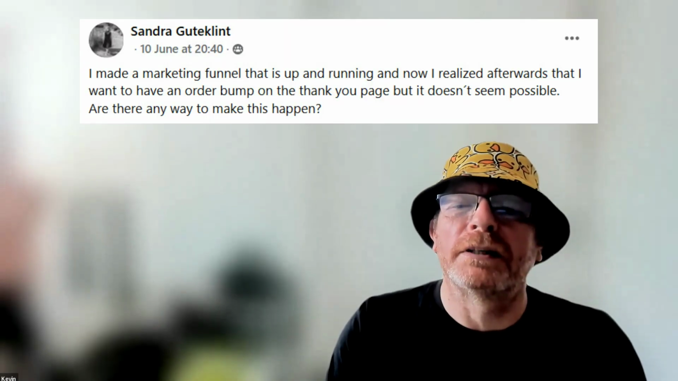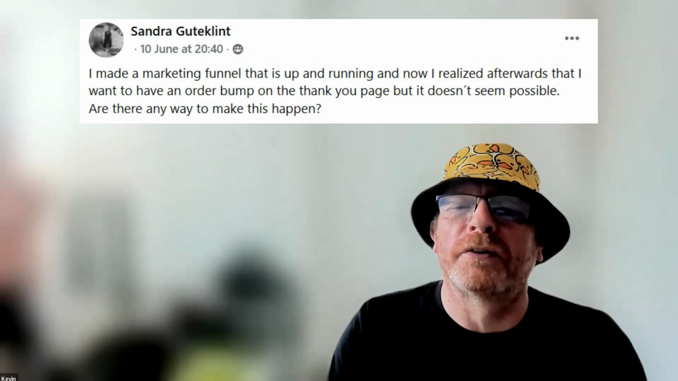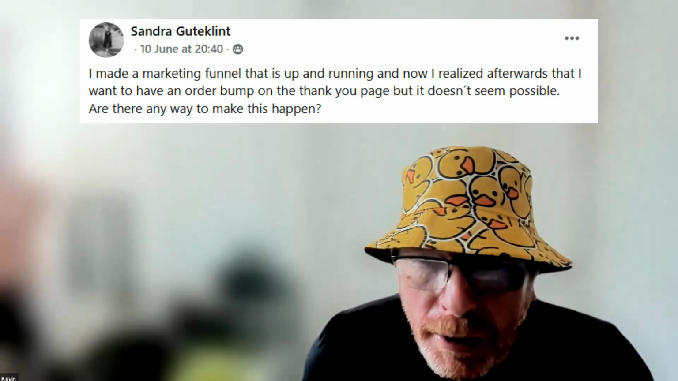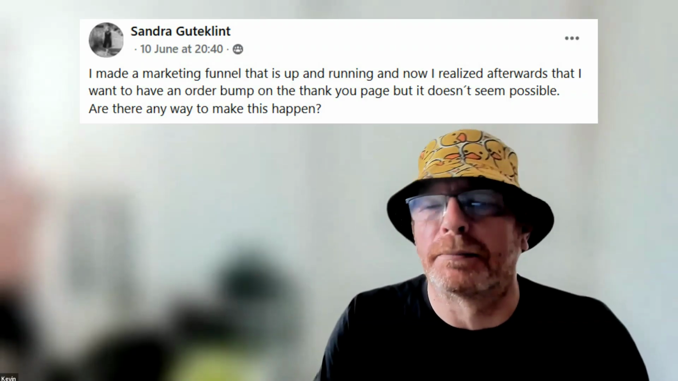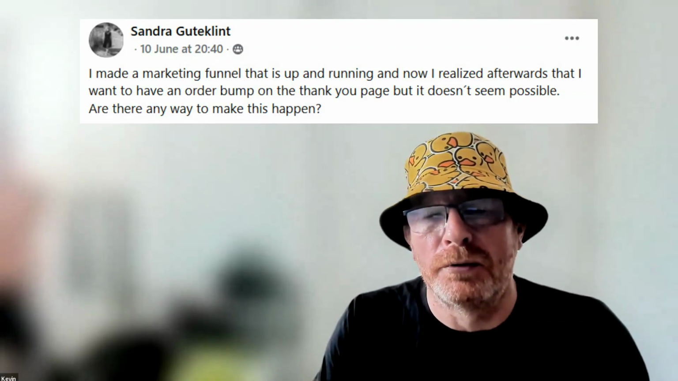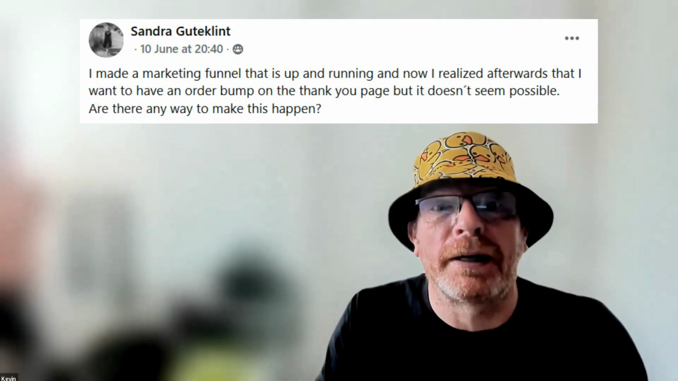I made a marketing funnel that is up and running, and now I realized afterwards that I want to have an order bump on the thank you page, but it doesn't seem possible. Is there any way to make this happen? So it doesn't say whether you've given something away, which I'm assuming you have on the marketing funnel. But you want to sort of direct them straight to another page, I'm assuming. So that's how I've interpreted that.